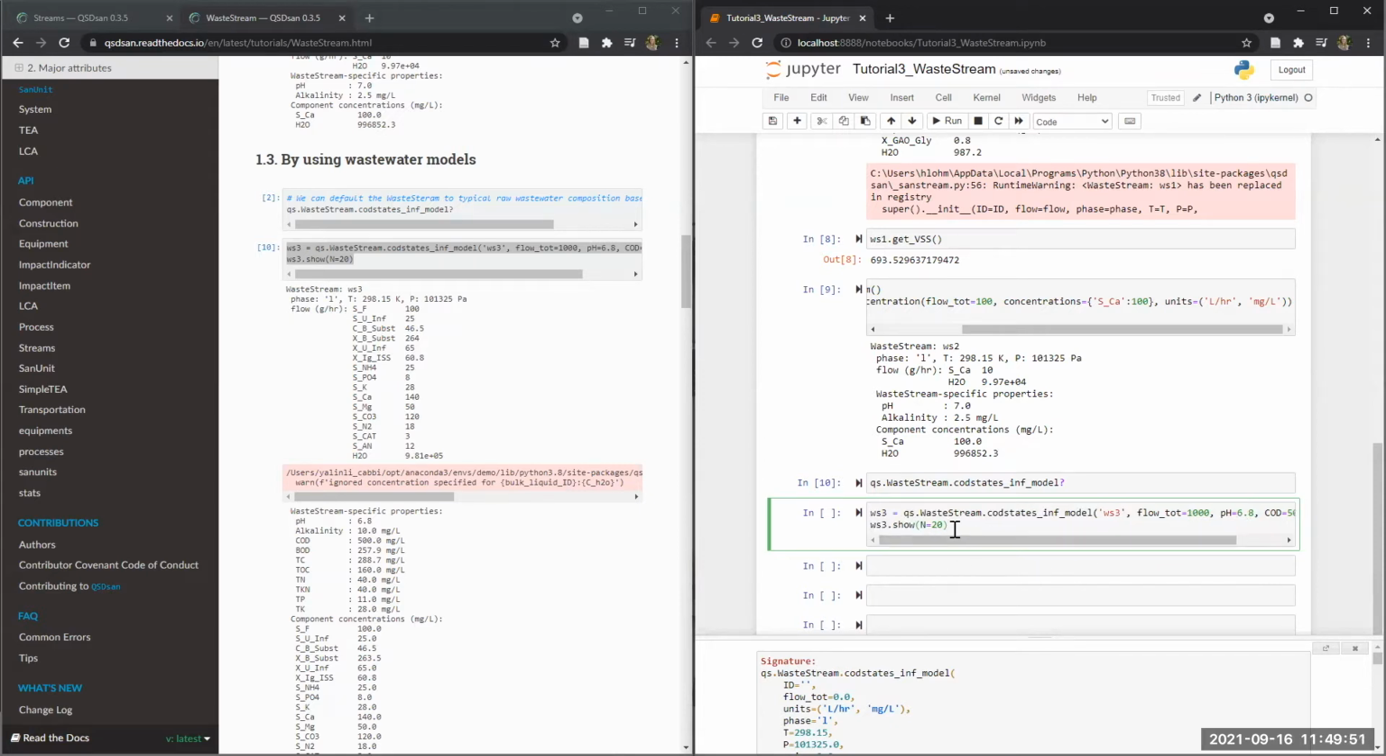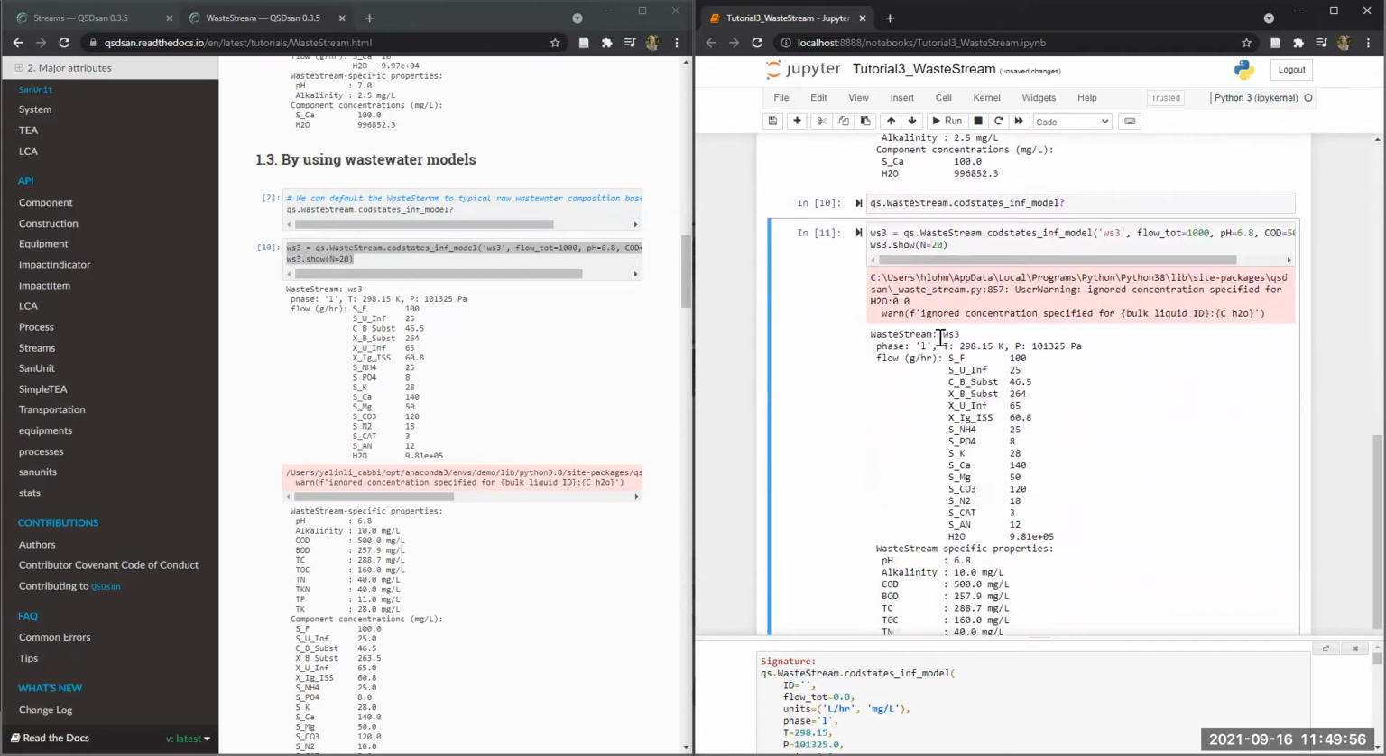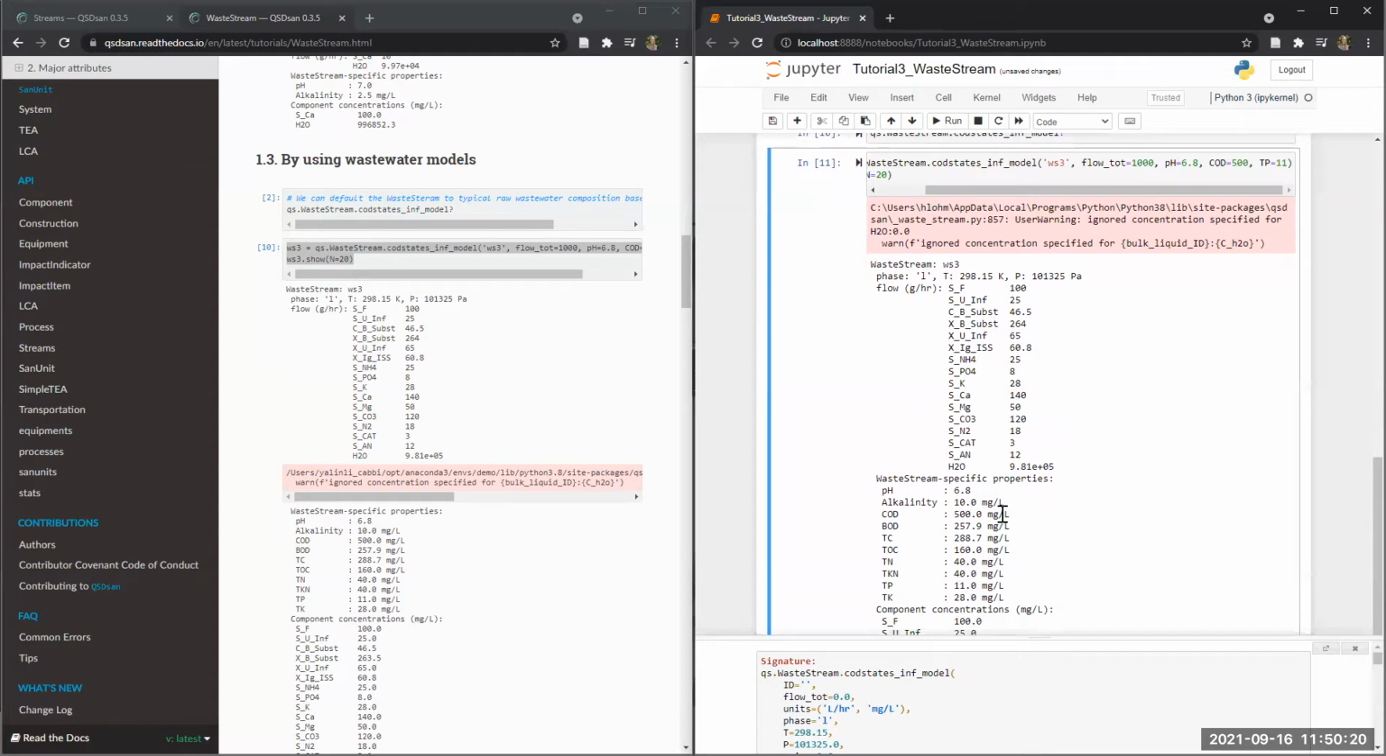If we want to look at this waste stream that we've defined, we can go in and see that the ID is WasteStream 3 that we defined, and the flow rate is 1000 total flow. And then you can look at the pH that we've defined as 6.8. The COD, if we scroll down, is 100 milligrams per liter. Total phosphorus is 11 milligrams per liter. And so that's an example of how you can set up a waste stream using this model.